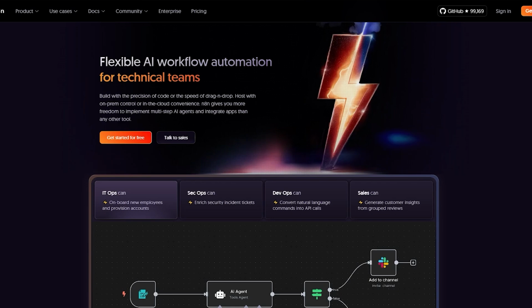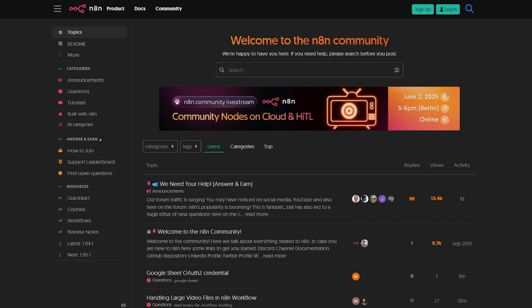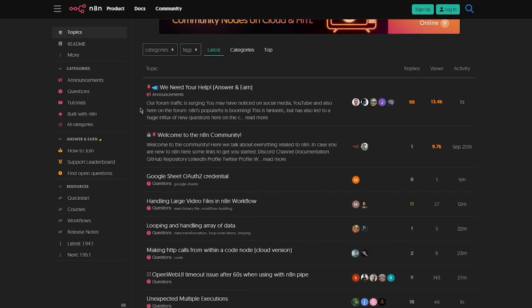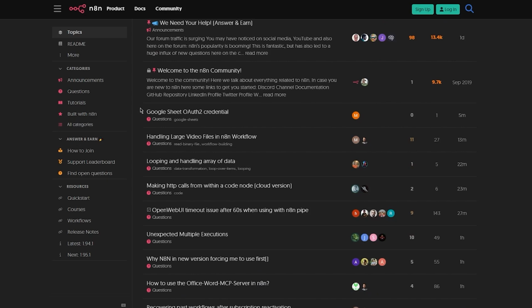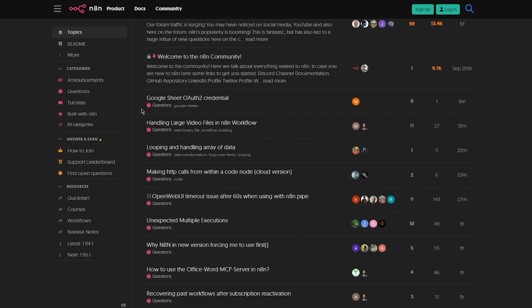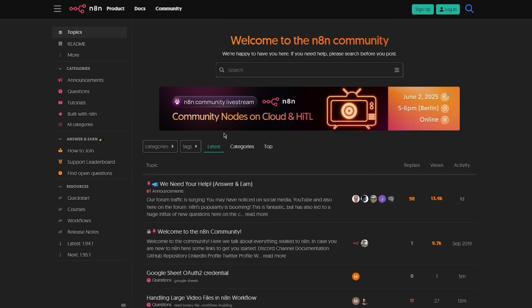If you're wondering where you can find these workflows, there are several places to look. First of all, n8n's official community forum and documentation are great resources. So you can go over to their forum directly from their website, or you can even go to their documentation, where you can find different types of forums and different types of resources. Users will often share their workflows along with their downloadable JSON file.